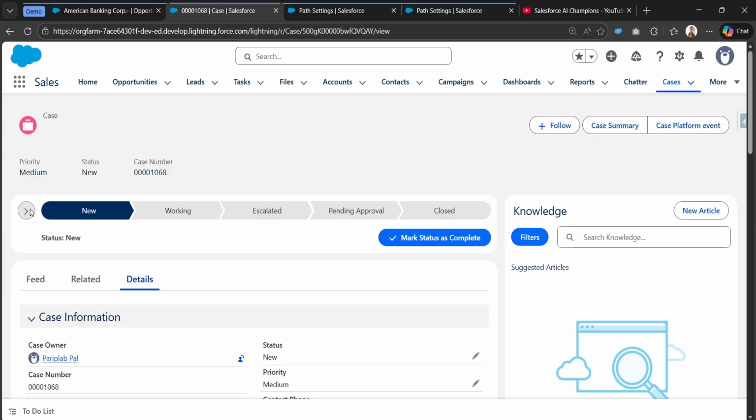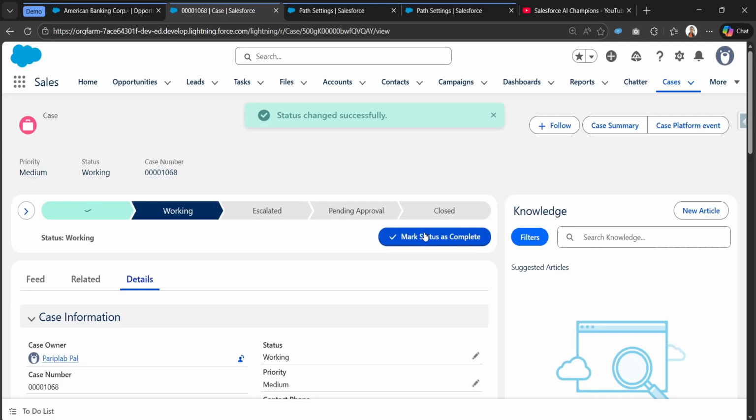And so this is the section where guidance for success messages will be shown if there are any. Currently there is no guidance for success message added for the new case, that is why it's not getting expanded. But if I move it to the next status, like working, and update the case status to working as the current state, then we can see that this expand button is enabled, and it's showing some fields for success details.